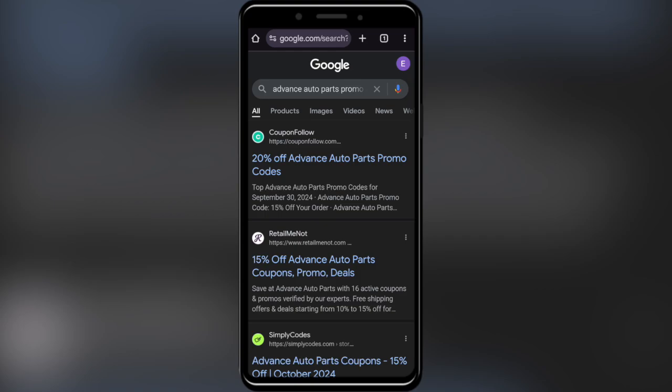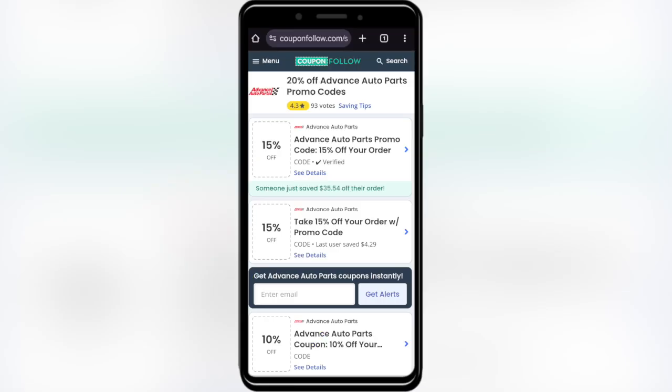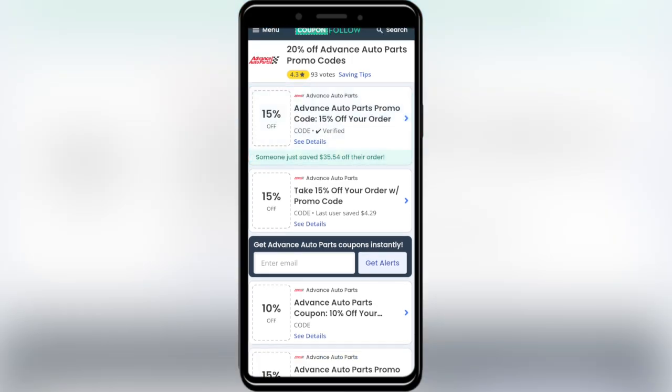First of all, go to your web browser and search for Advanced Auto Parts promo code. Right here, go to this website, which is called couponfollow.com, and as you can see right here we have some promo codes that we can use in order to get a discount.